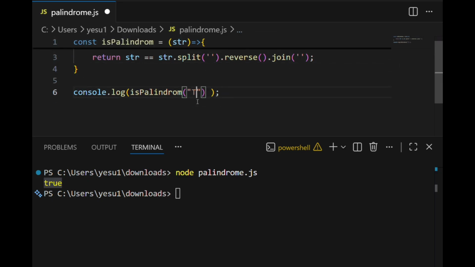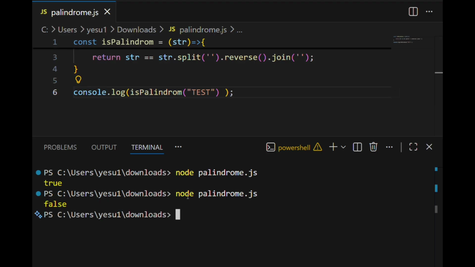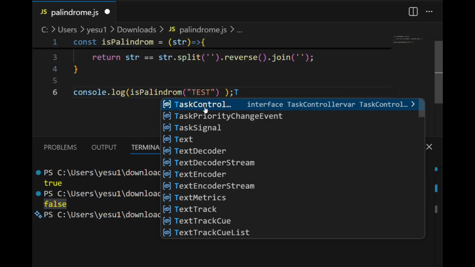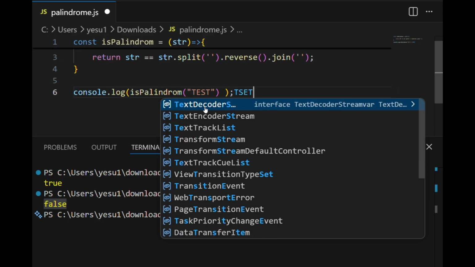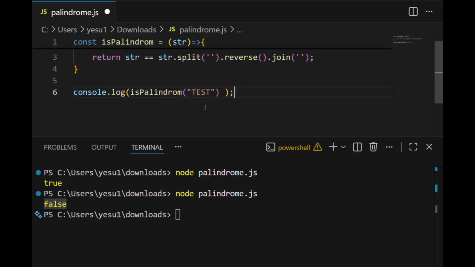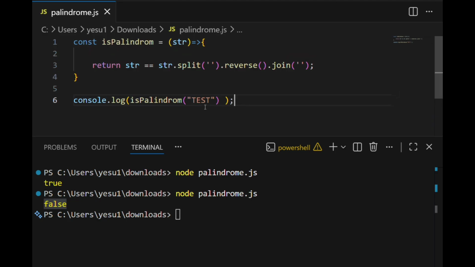Now I'm going to give another one which is test, and I have saved it. Now I'm going to run. Now if you see, it is getting false because TEST, if you reverse it we will get TSET. So the value is wrong. So this is the one approach.